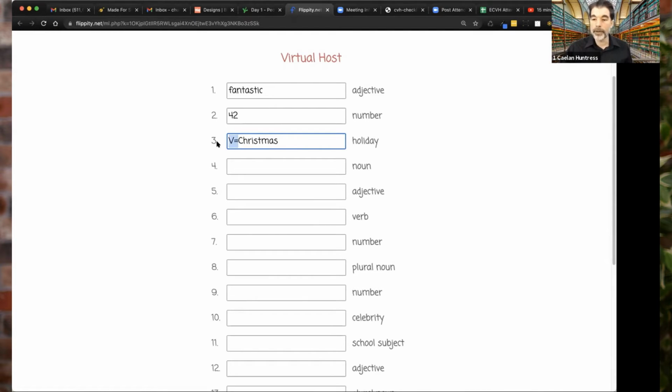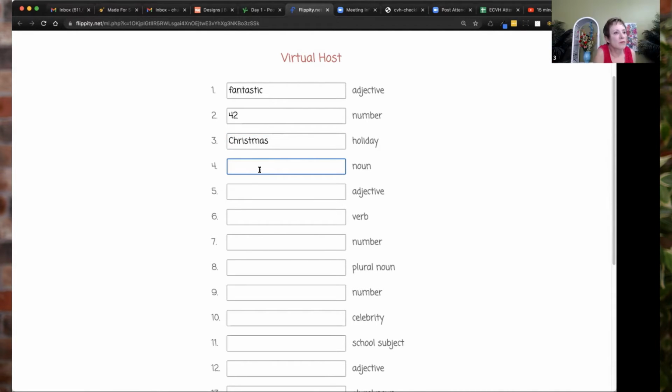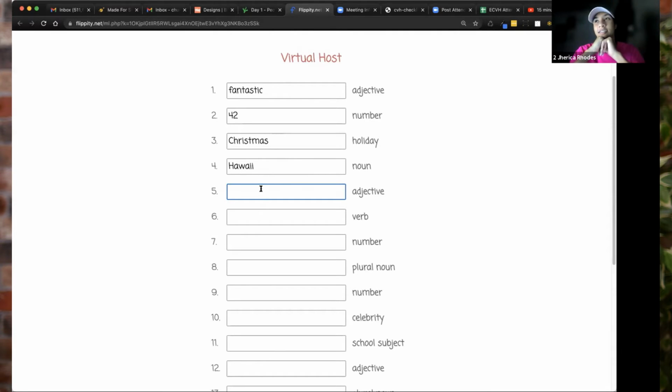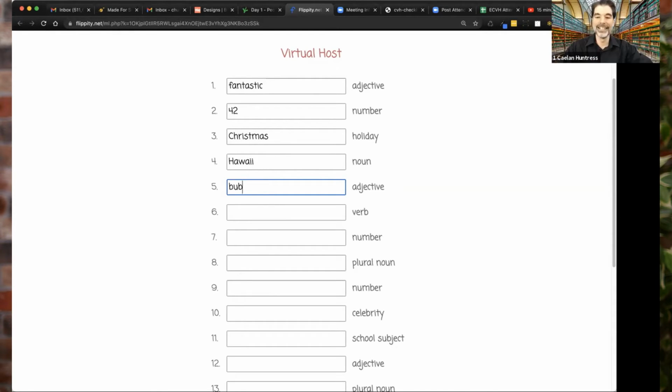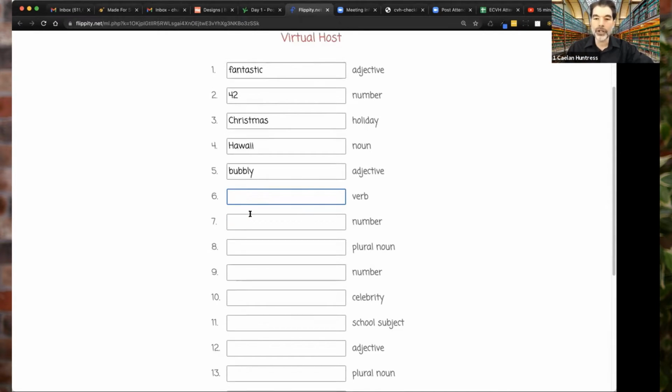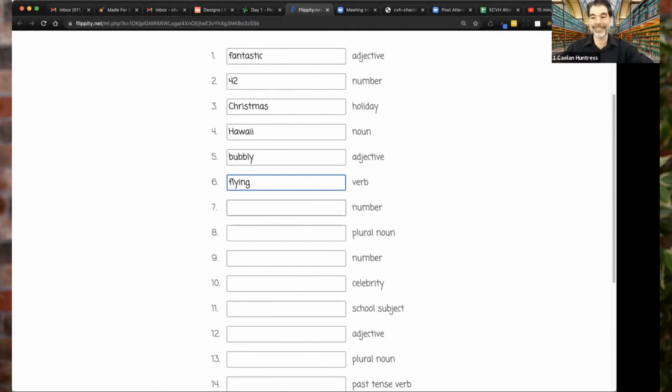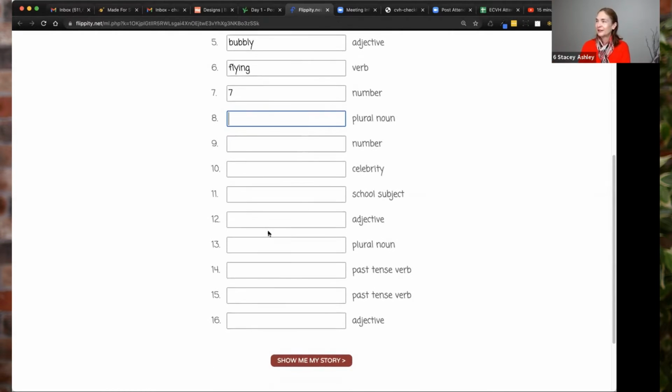Excellent. And Desi, what is a noun, a person, place, or thing that we can use? Hawaii. Great. And Jerica, what's an adjective? A word that describes another word. Let's do bubbly. Love it. Elizabeth, what's a verb, an action word? Flying, of course. Shelly, give me another number. 7. All right, Stacy, give me a plural noun. A person, place, or thing, but there's many of them. Cities, perfect.